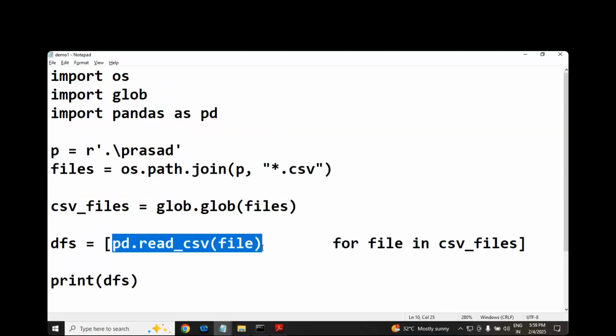Variable or expression. The moment you get the files, with the same files you can create data frames automatically. This code you can understand: pd.read_csv on each file. Now all the 12 data frames will be created and stored within a list. Where exactly will they be stored? Within the list.